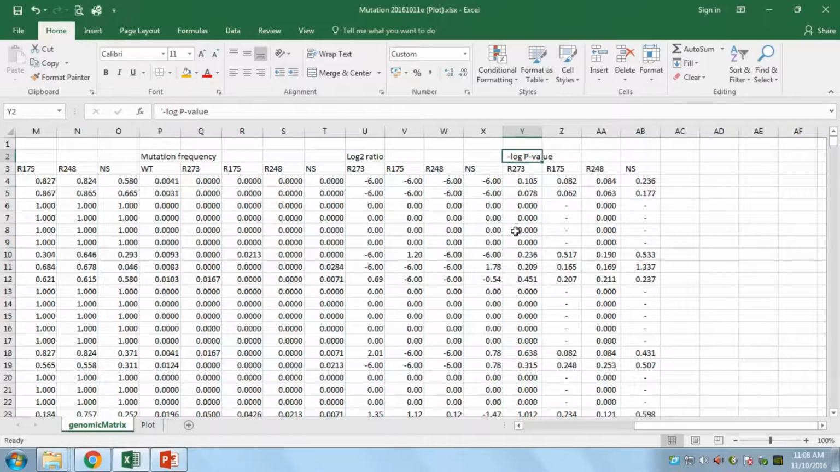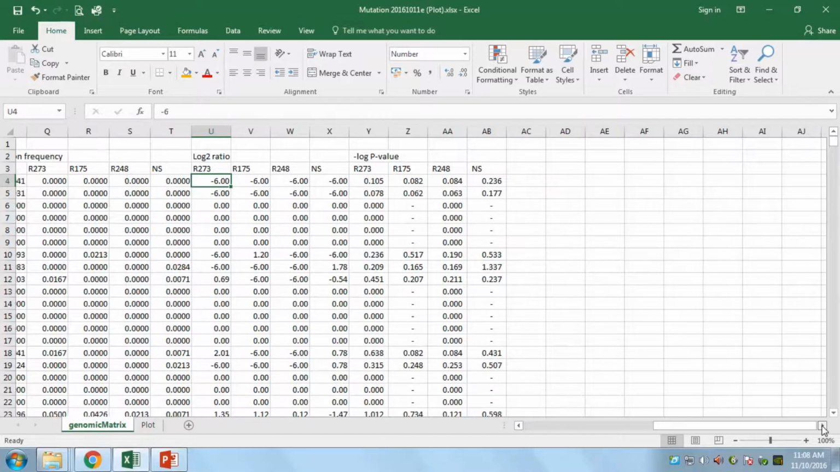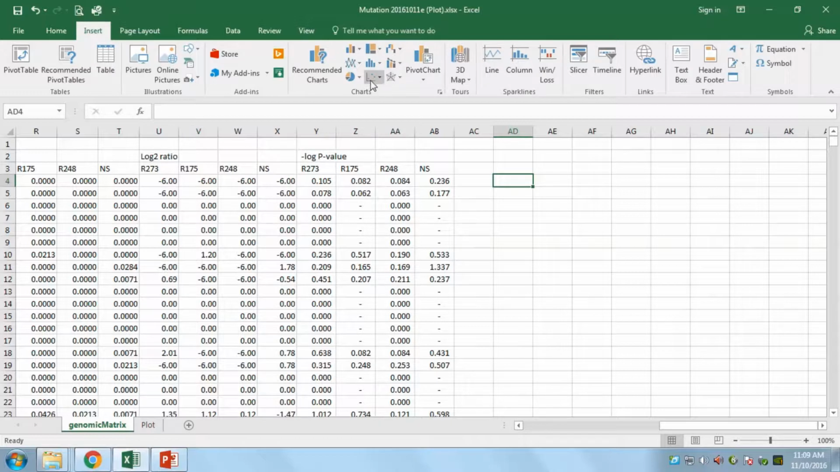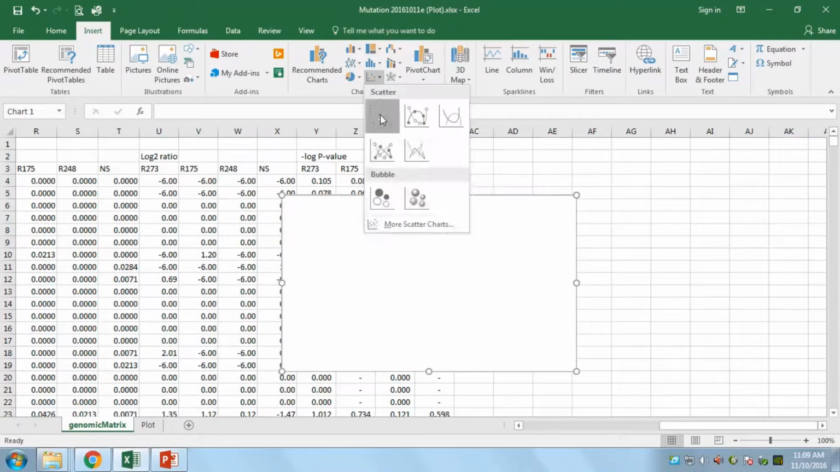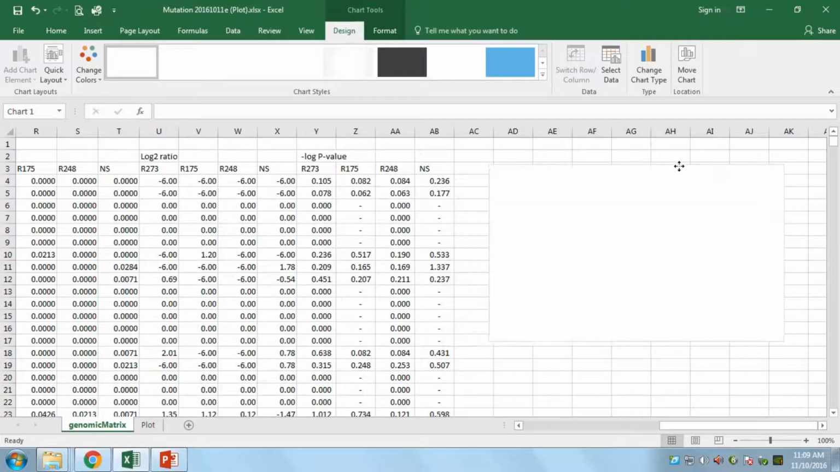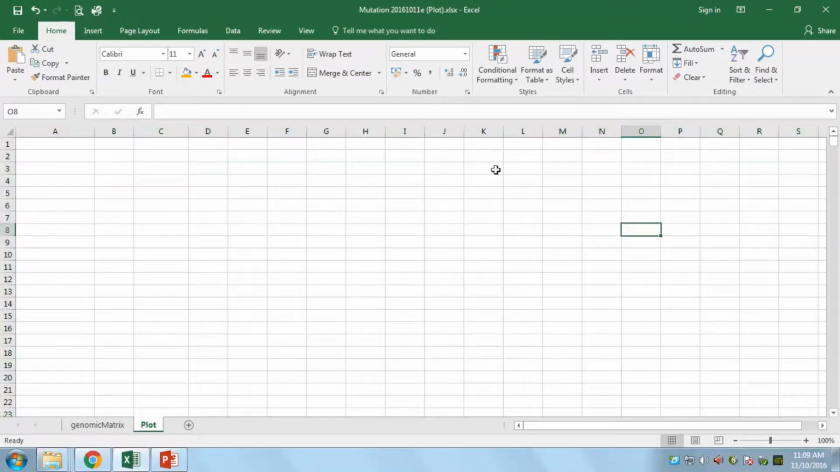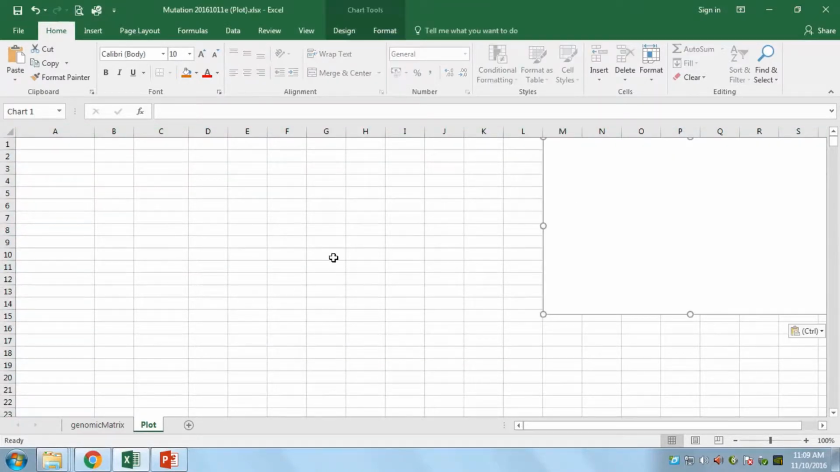Now what you have here is the minus log p-value and also the log 2 ratio. To plot a graph, we can plot a scatter graph. You just go to insert, then go to scatter. So this is a scatter graph. We are going to plot 3 series to show some that are co-occurrence, some that are mutually exclusive, and some that are not significant changes. I'm going to copy this graph over into another page here for easy access.